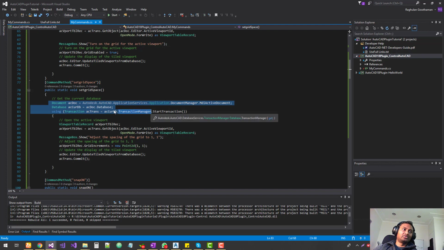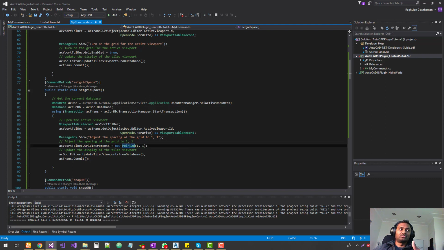We get the active document and the database, open a transaction, and then we get the viewport table record. And then we just prompt a message to the user that we're going to change it to this particular size. And then in the viewport table record, there is a function which is grid increments, where you can set it to a point. And then you can specify what is the location of the point.